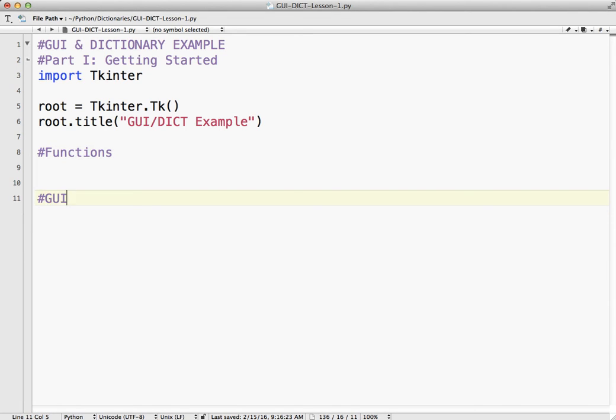Just a couple comments because later we're going to put our functions here. We're going to put our GUI elements here. And to get the actual GUI up on the screen, we type root, which is the same as the window name that we made here. So root dot mainloop, parentheses. I'm going to save that and run it and see what happens.